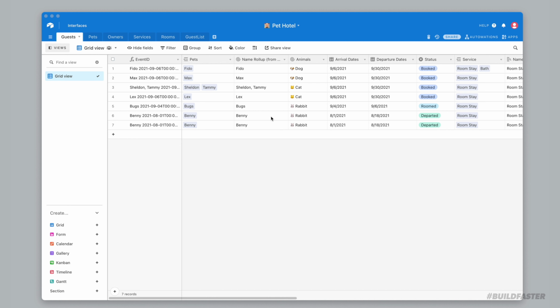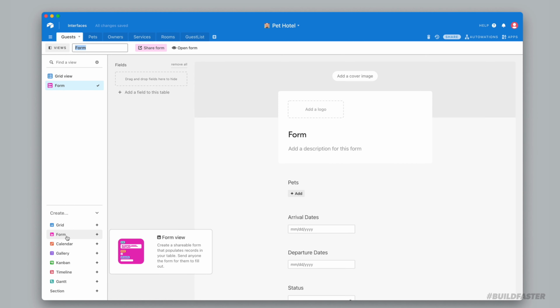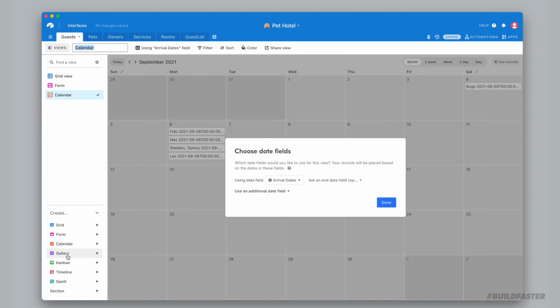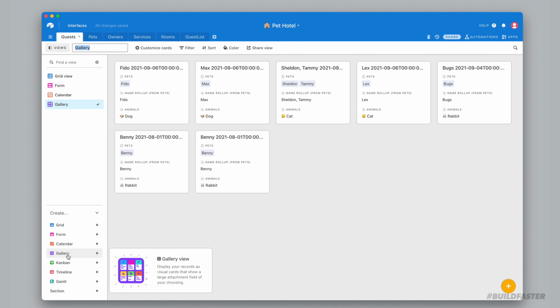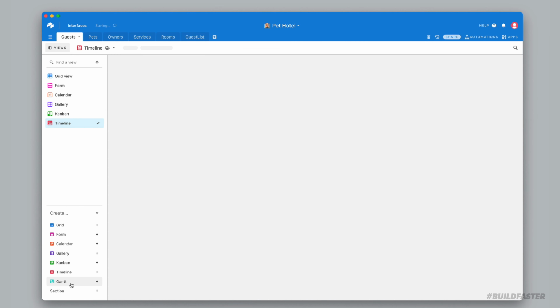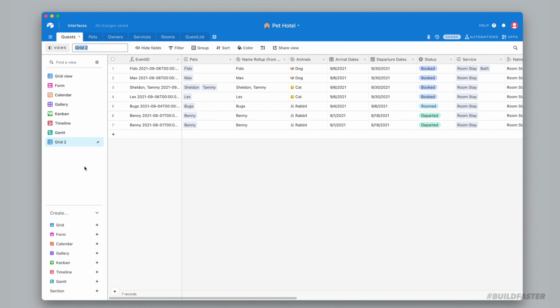So Airtable advanced it. They created different view types. You could have grid view to look at your data. You could have a form view. You could have a calendar view. You could create a gallery of your data. You could have a Kanban view, timeline, Gantt chart. Amazing. So as you begin to use Airtable, there are some challenges.